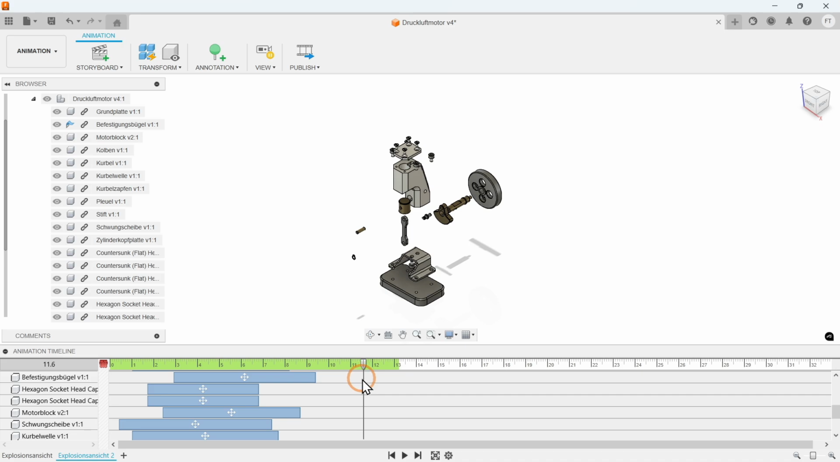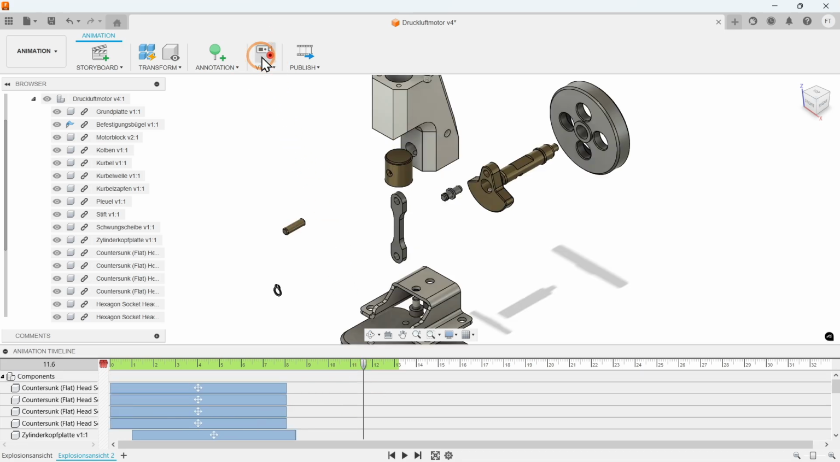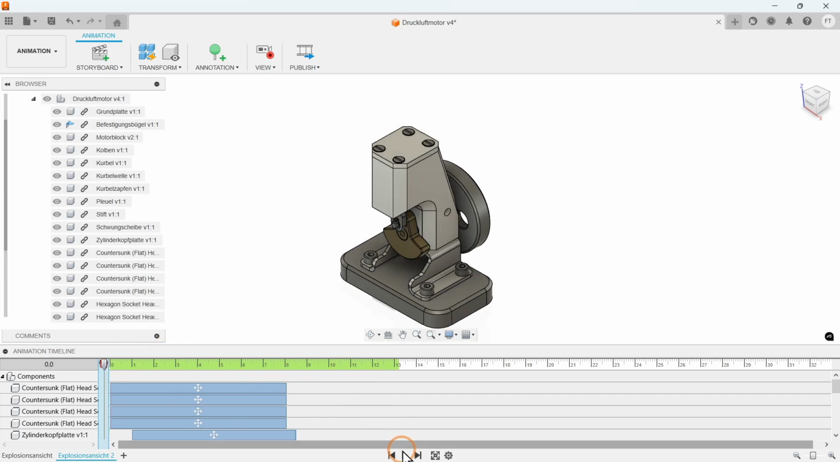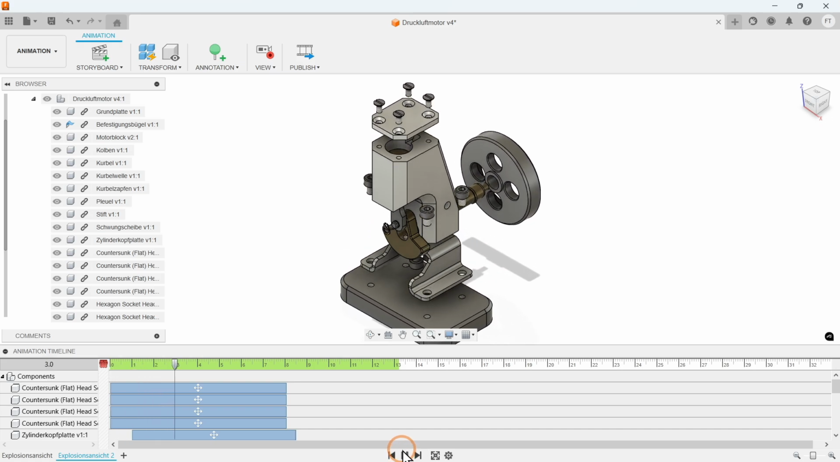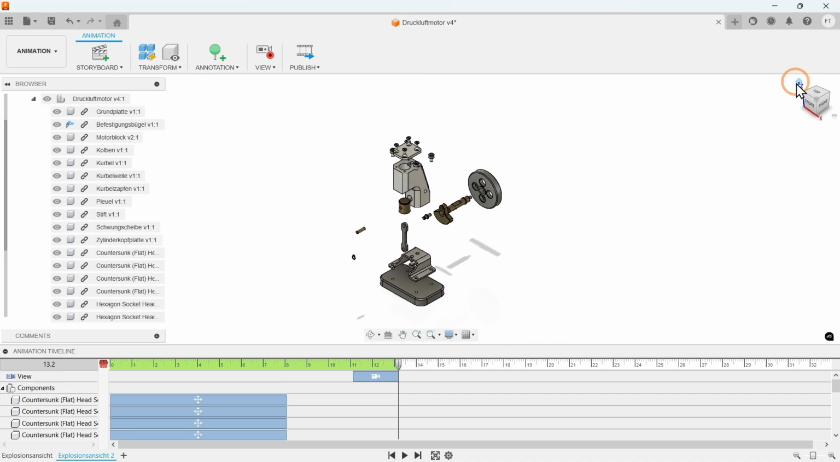To do this, activate the position recording by clicking on the camera symbol. Move the time slider to 0 seconds and let your animation play through. Lastly, center the view again so that all components are fully visible on the screen. In the animation area, we can now see that the view has been captured.